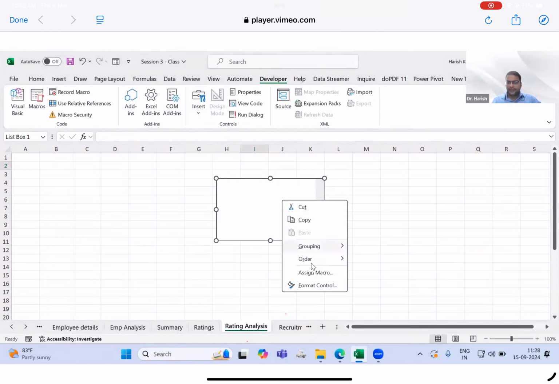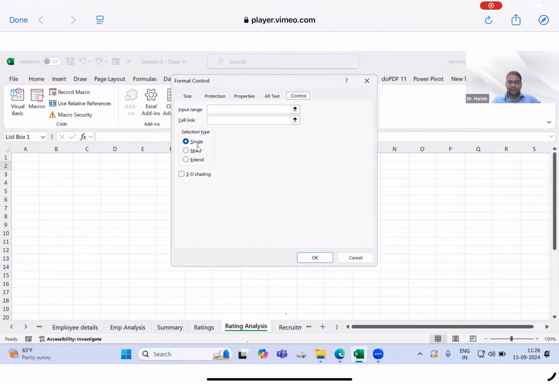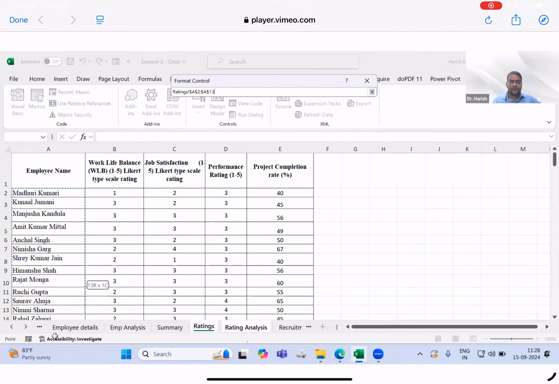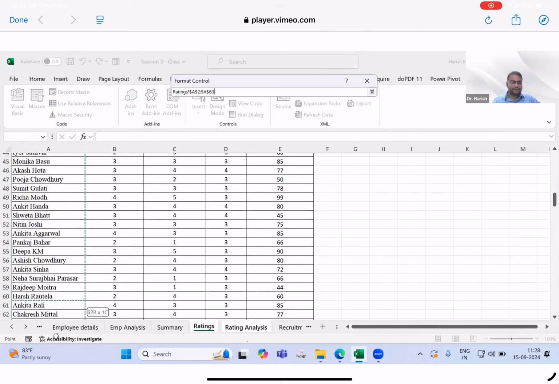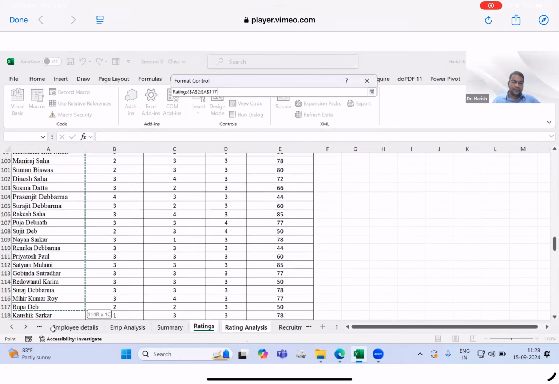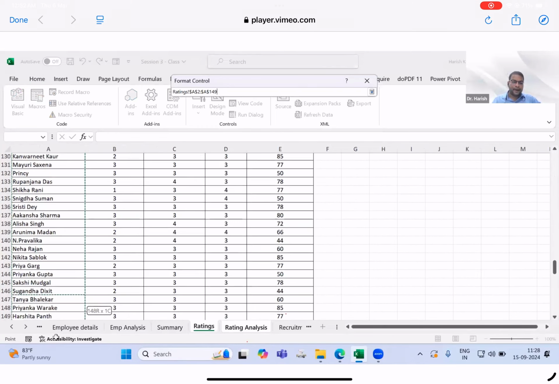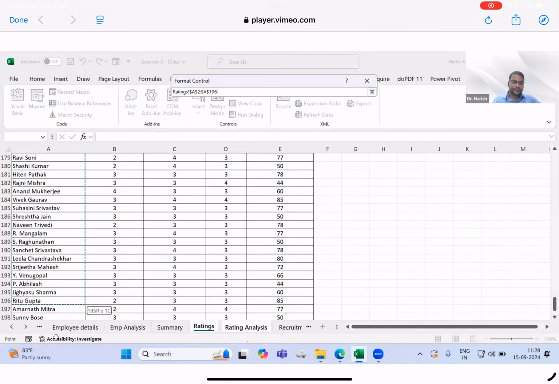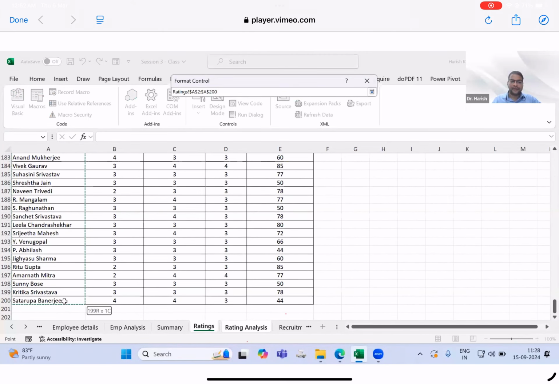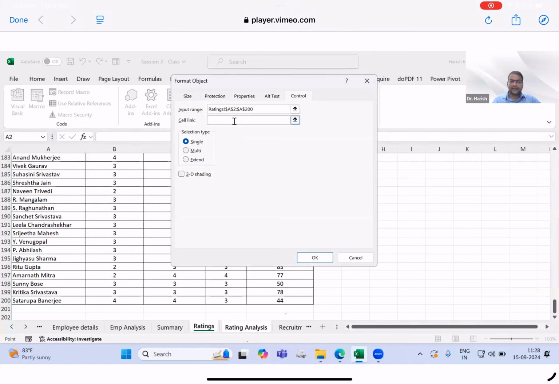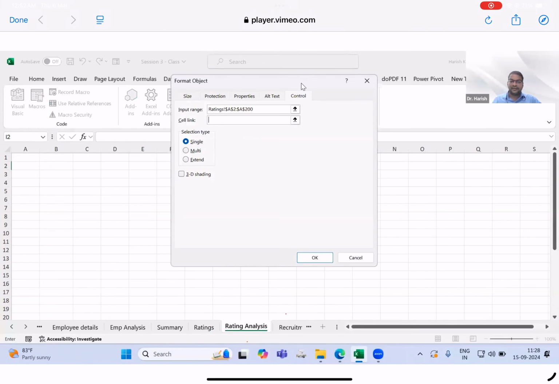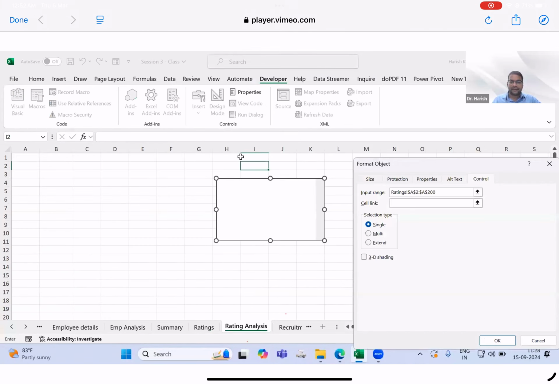What is it asking? It is asking us the form control. What is the range? My range here is all the employees whose rating has been provided. Right? Simple one. I've taken that one, all the 200 employees. What is the cell link? Cell link is just like a serial number of a register. I can make any cell, H1, any blank cell I can get.